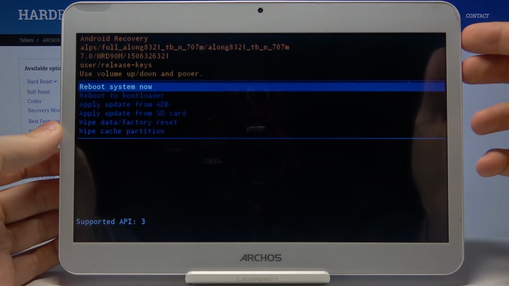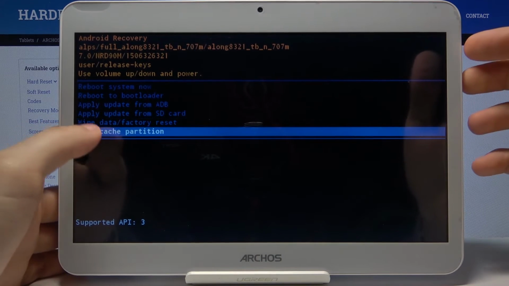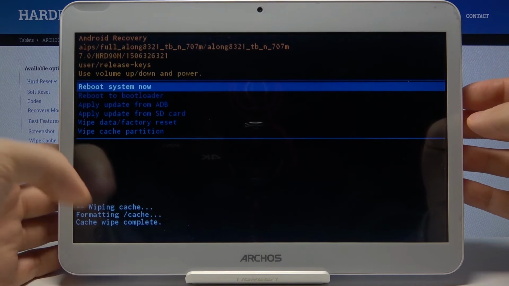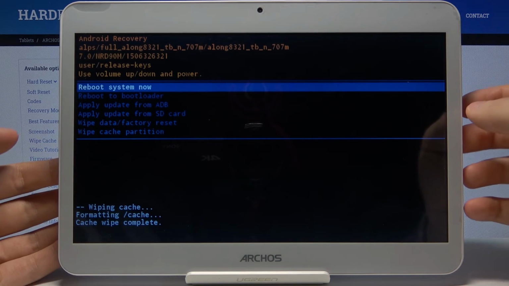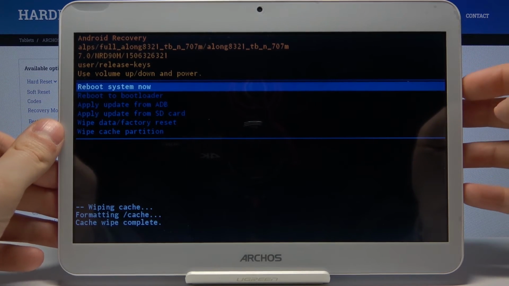In recovery mode, use volume keys to navigate to the last option, wipe cache partition, and then select it with power key. And after you see this message, cache wipe complete, you can select the first option, reboot system now, to restart your device.